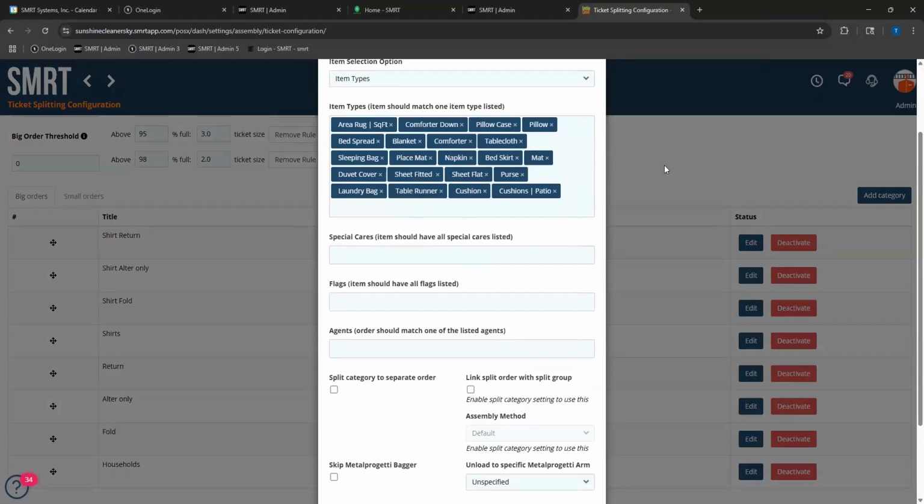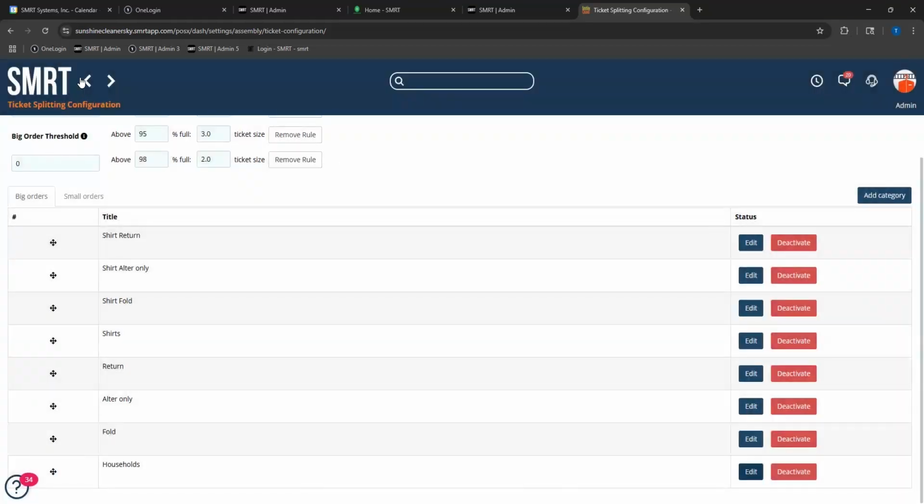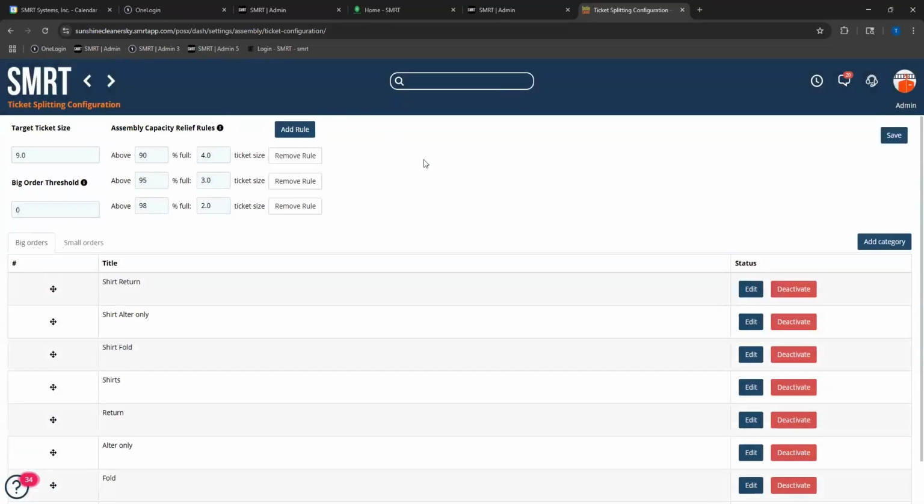And just to jump in really quick, by default, wedding gowns are set to be oversized, so anything in the price list that's set to oversized will split by itself. Yeah, that's a good point. And when you say oversized to split, what does that mean? Basically when an item is marked as oversized or long, it means it's too big to go into a bag with something else, and it automatically splits by itself. But that's also controlled inside of the price list itself, not really the ticket splitting rules.